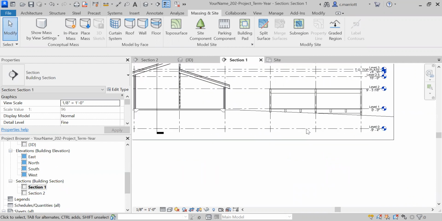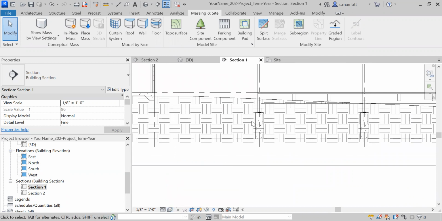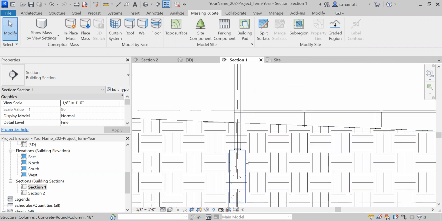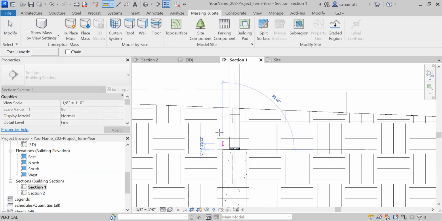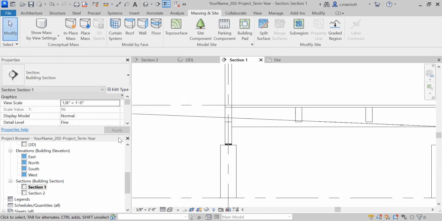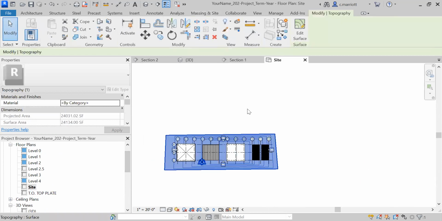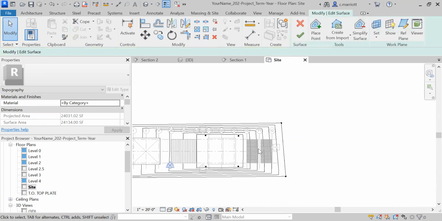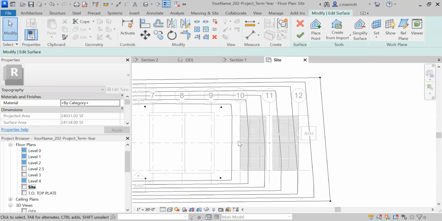So I'll go to section 1. I'll change my graphic display to wireframe, and as you can see, I need to come down quite a distance here. I'm going to take a measurement here from the top of my pier to level 1. It's got to be down to at least 4 feet 6 inches at this point. Okay, so why don't we work on that? Go to site, edit the surface, and this is where I need to generate that -4 feet.